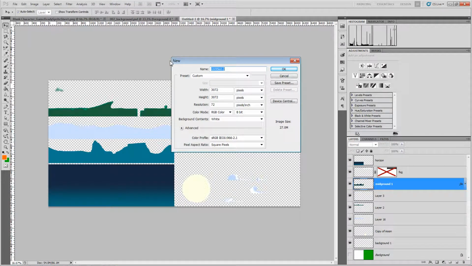Now my background was actually size 1024 by 3072, and because that was the size, we can't actually create a sprite sheet from that. What we're gonna have to do is create something with a bigger size. That way, every individual element inside the background can actually fit.